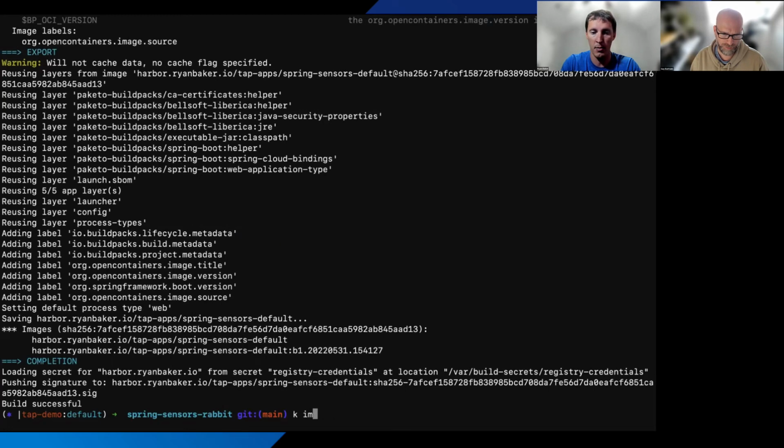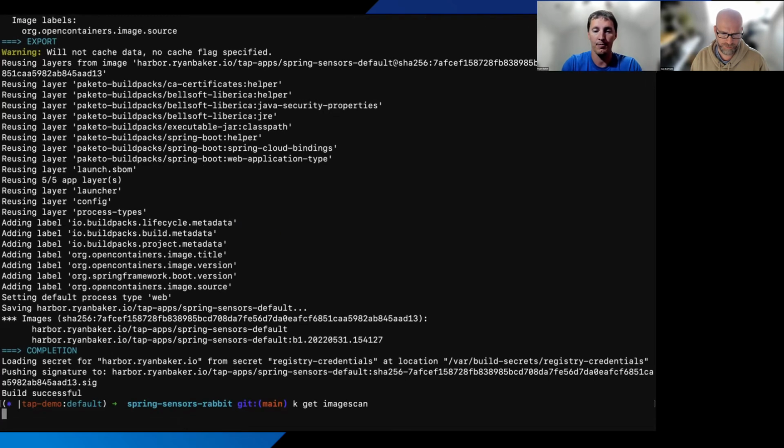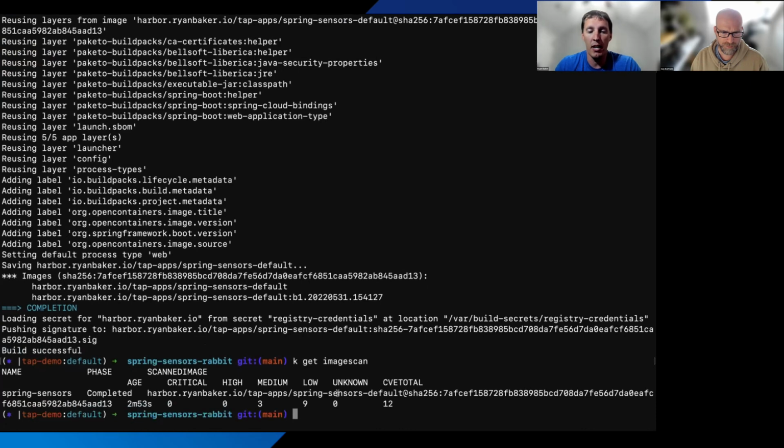Let's do a kget image scan. And we're going to see that we have scanned it and it's completed successfully. There are 0 critical vulnerabilities, 0 high vulnerabilities. So we're passing our scan policy. I've mentioned that a couple times, but let's go ahead and take a look at what that actually is.